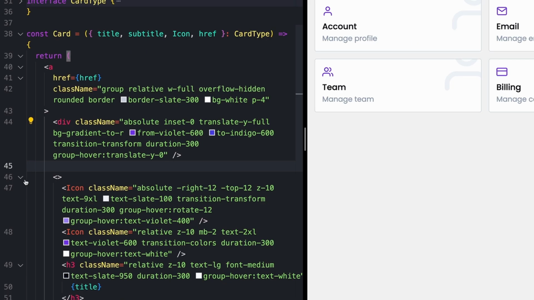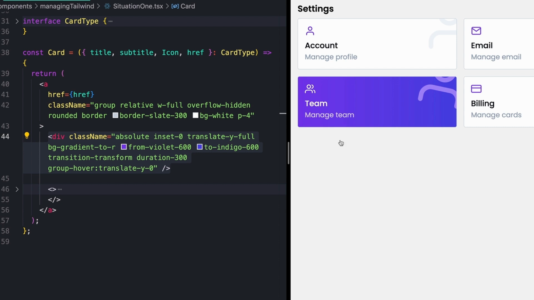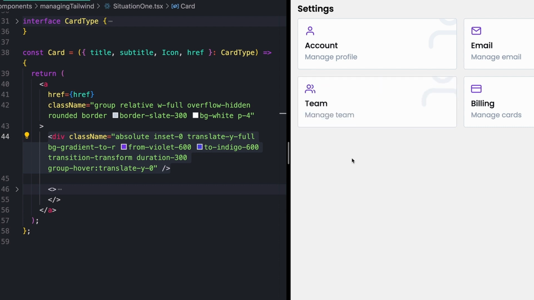But anyways, I don't really need to call out all of the code for this component for this example. All I really care about is maybe this div right here. What this div in this example represents is the little background gradient that slides in. This could just as well be a pseudo element or something.